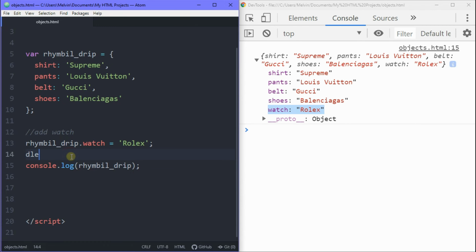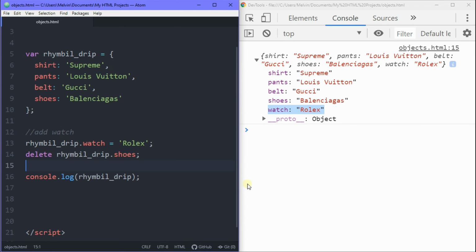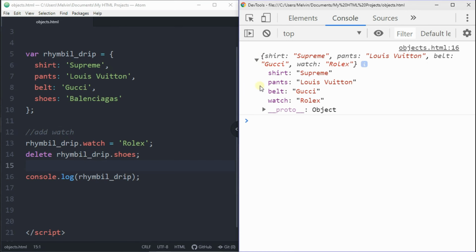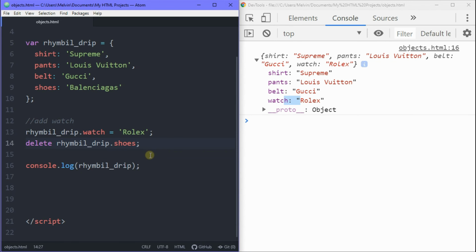Well, this is simple. If we type in delete, then space, rhymbilyt dot, let's get rid of the shoes. And now when we save and refresh our console, you should now see we get everything in our object except our shoes, because we deleted them. Nice. Okay, so now we're done with that.